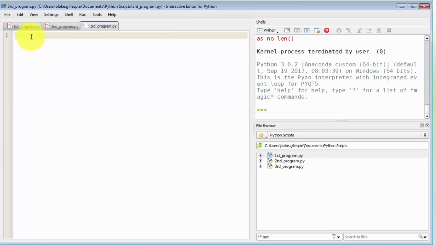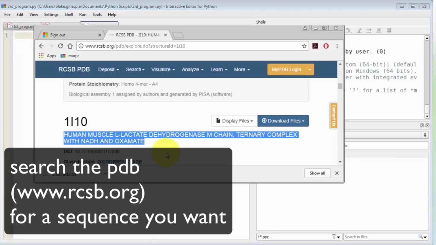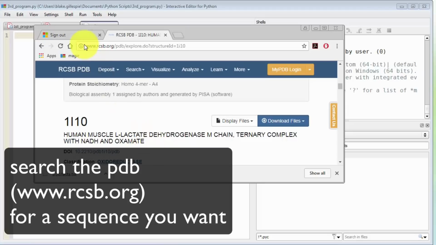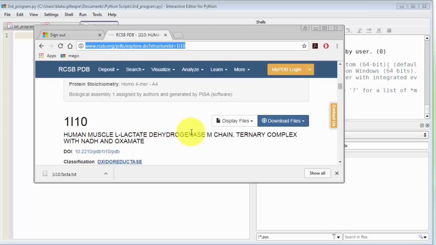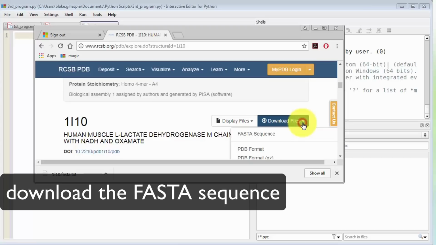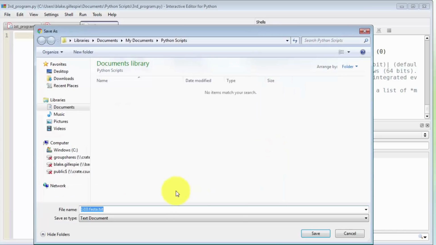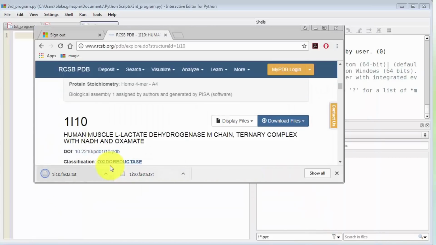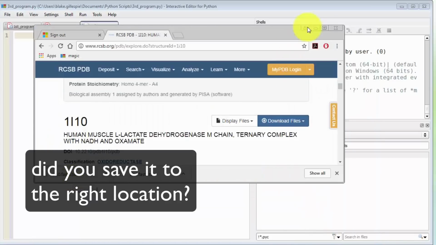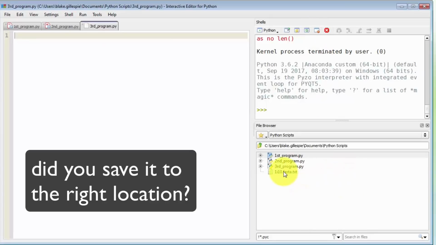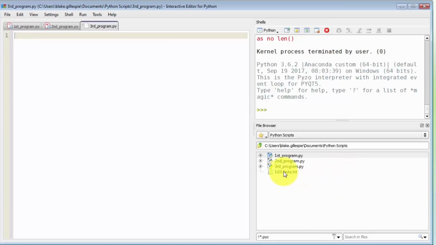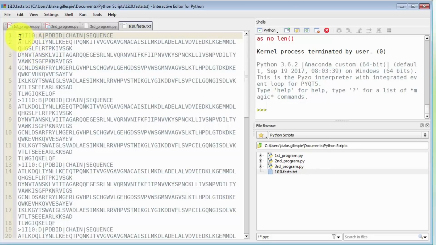And in this case, we want to bring in a file. So we'll have to go out to a browser. Let's go to the PDB, the Protein Data Bank, rcsb.org, and we'll look for a sequence. In this case, I've chosen lactate dehydrogenase from human muscle, and we'll download the FASTA sequence. So it's downloaded. We say fine. Notice that I put it in the right place. Python scripts for me. And you'll see that it appears there in our file structure window. And I can open it directly from there.